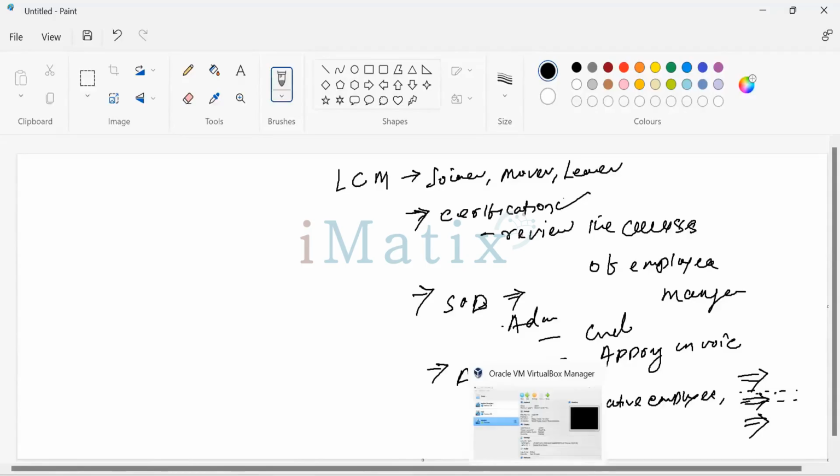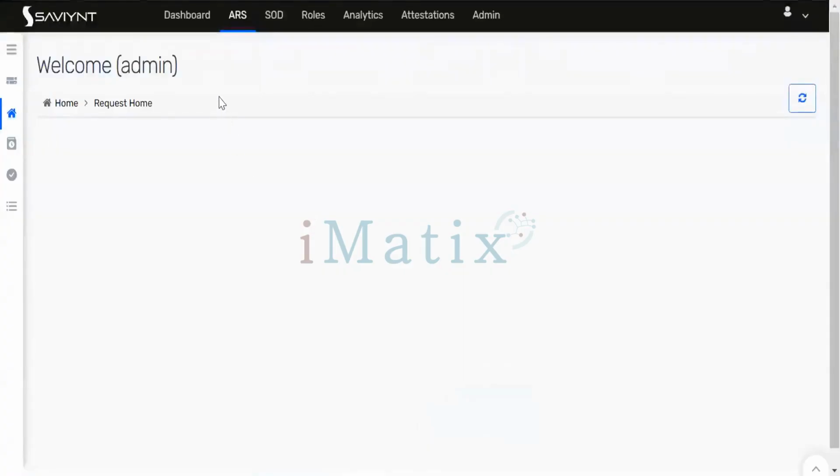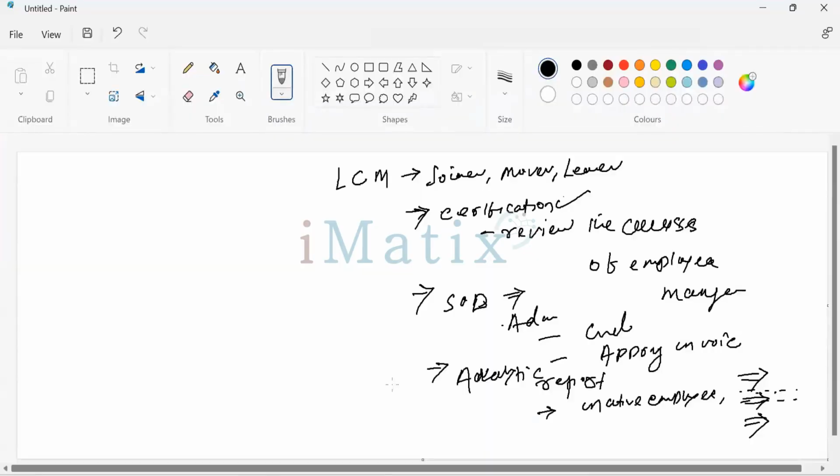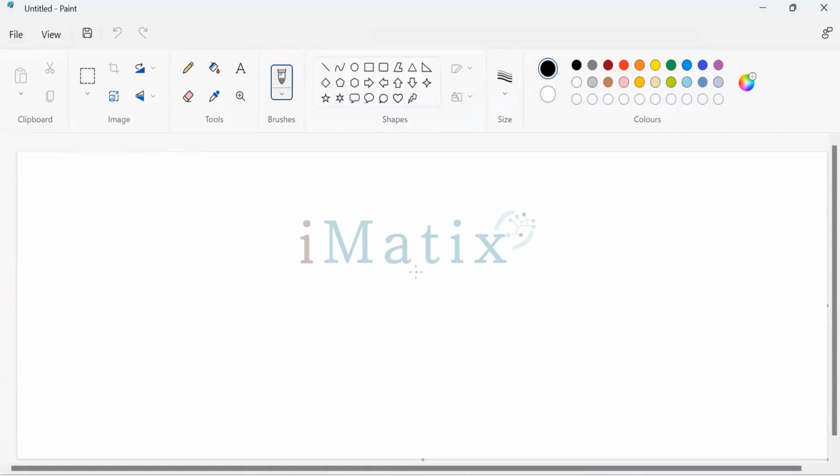Saviynt also has a lot of things, including these. We have your SoD, we have your analytics, we have your attestation, that's your certification. Everything is there. We'll go through everything one by one as we go through the topics. If I just tell you directly what analytic is or what certification is, that will not give you a good understanding. The understanding will happen in a context.